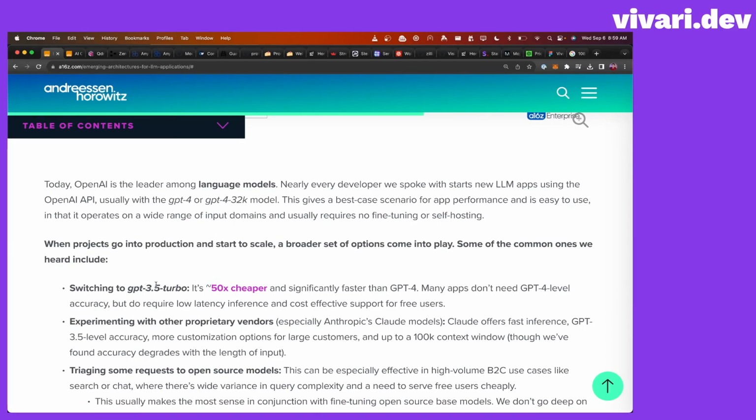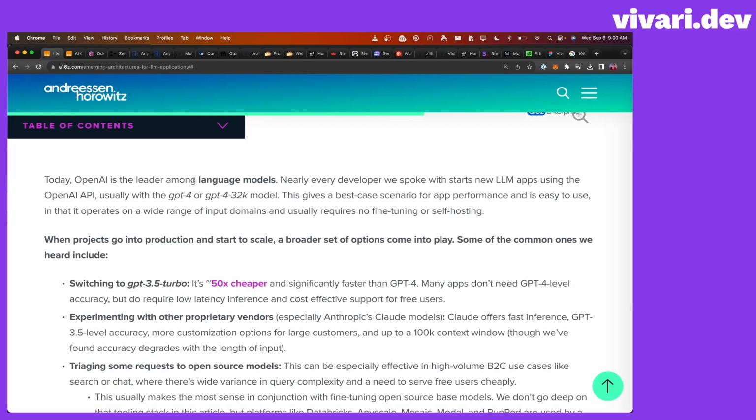And they are right, GPT 3.5 Turbo is quite effective for many of the use cases. For example, if you want to decide on which tool to use, you can use GPT 3.5 Turbo, and you don't need GPT-4 for that. Or for example, extracting structured data from unstructured text. I think GPT 3.5 Turbo does a pretty good job of that as well. You don't need to use GPT-4. But for generating outputs, I would still use GPT-4.